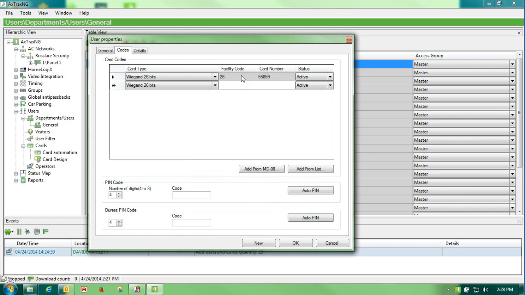Codes, as we had talked about before, this is the first user. This was my first card number. If I wanted to give this person a PIN number, I could add the PIN number here and tell it OK. If I don't know what PIN numbers I want to use, I can do an auto PIN, and then I can also do multiples. If I want to give this person a duress PIN code, which would sound some type of an alarm or send some type of internal or external alarm, I could put that PIN code in here. We would have to build an AC link with that in order to make that work.